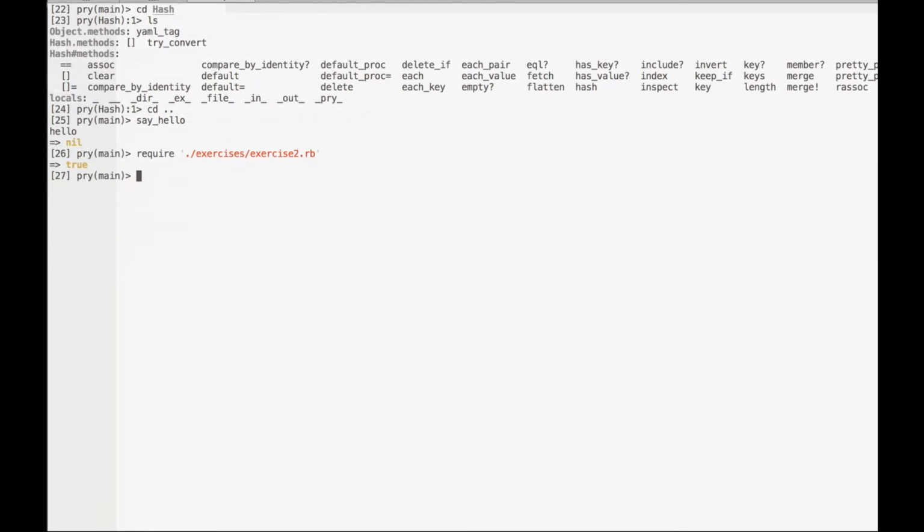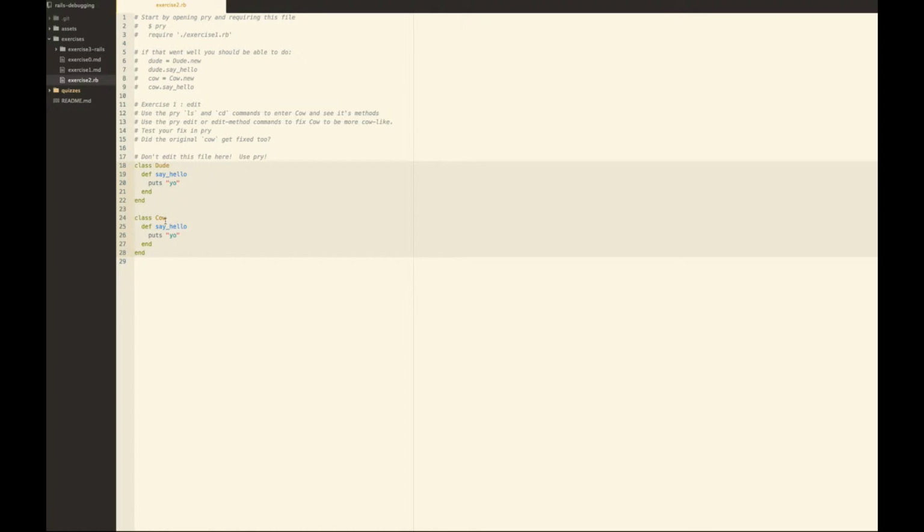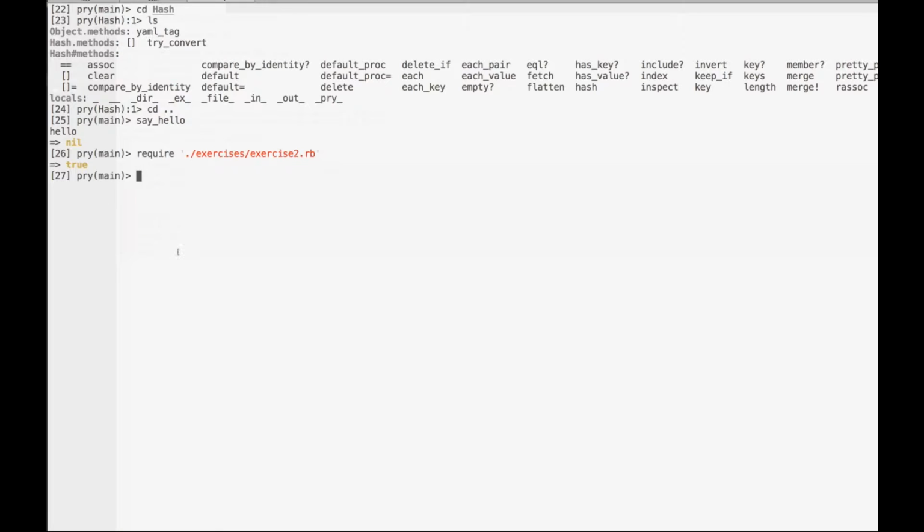So that means those classes that I have here, dude and cow, are both available inside of here. So let's try this. Yep, there's a dude, and there's a cow. So let's create a new cow. Okay, I've got a cow. What methods did cow have? Has a say hello. Great, except my cow is saying yo.